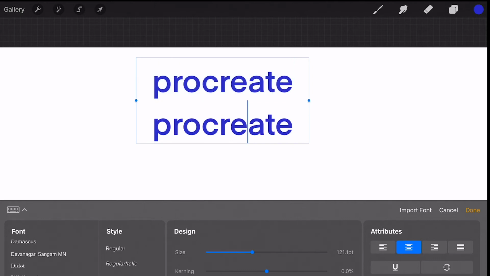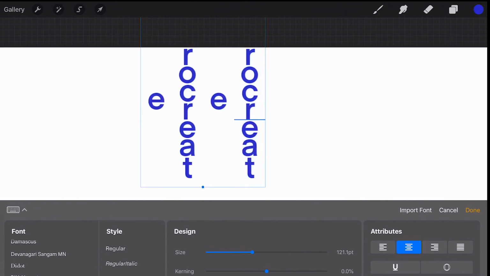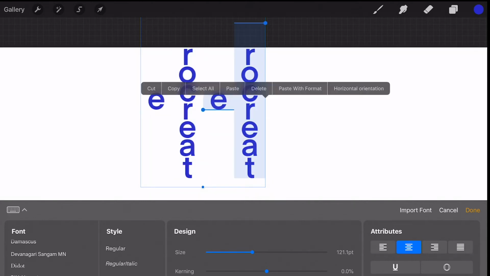Vertical Orientation. Tap on Vertical Orientation if you want your text to be vertical. The text will be written from right to left. This is for Oriental countries. Horizontal Orientation. By default, the text is set to horizontal orientation. If you want to return from a vertical orientation, choose Horizontal Orientation.